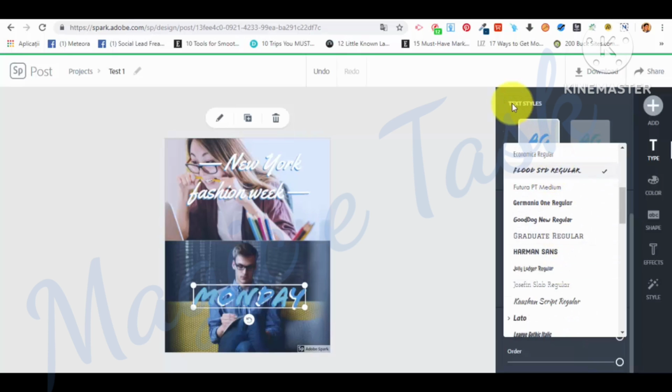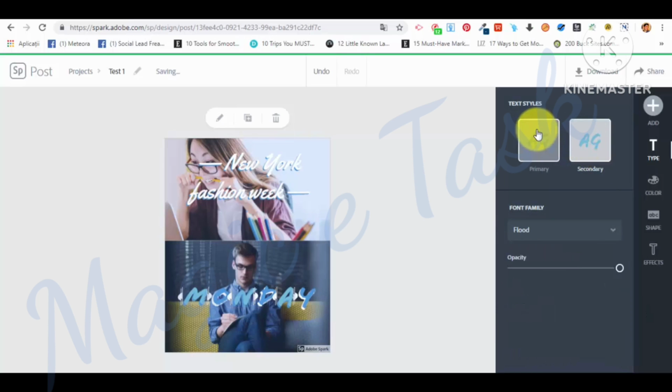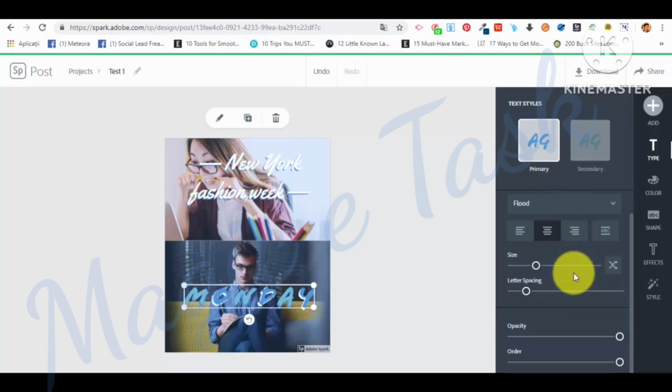Let's say that we want this one, Monday. Letter spacing. Alignment. No, we want primary. Opacity, order. And for order we have to capitalize and fit. Already selected. So these are the text styles, right?